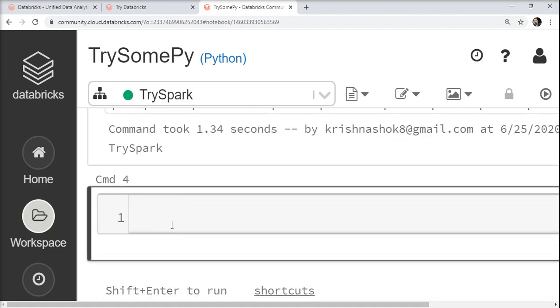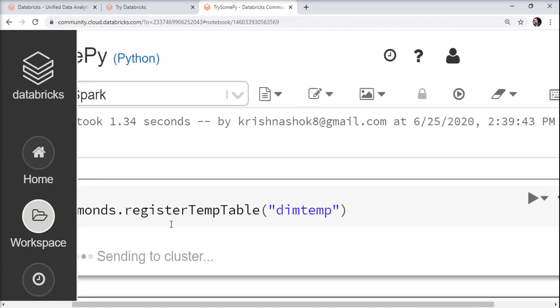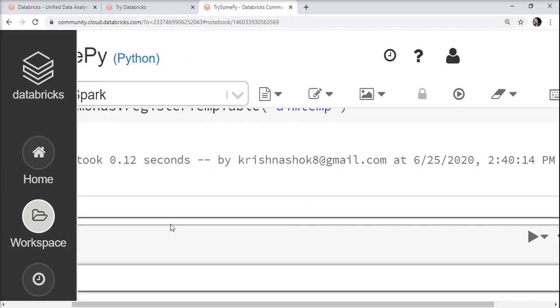I want to run SQL queries on this data frame. So what I will do is register a temp table. This is basic Spark SQL syntax in PySpark, and I want to run the SQL queries. So I will create a table on this data frame. My table name is dim temp.